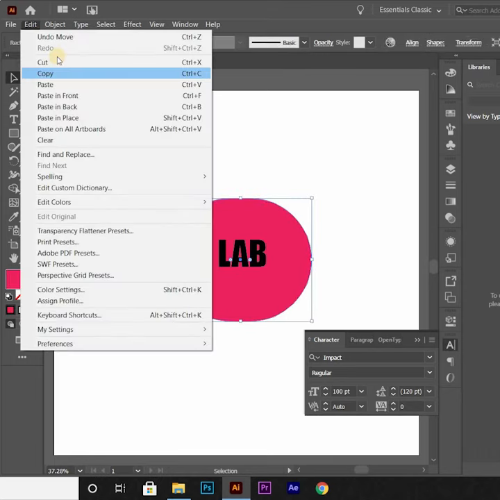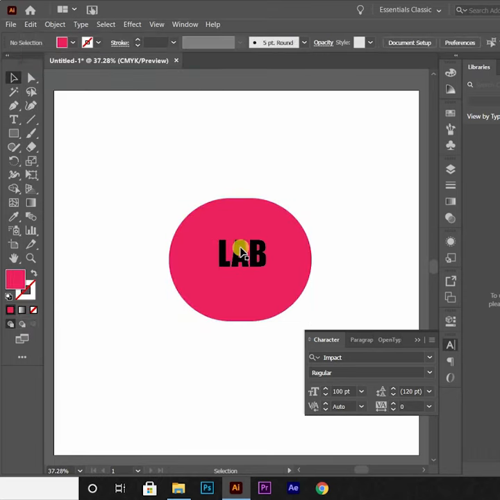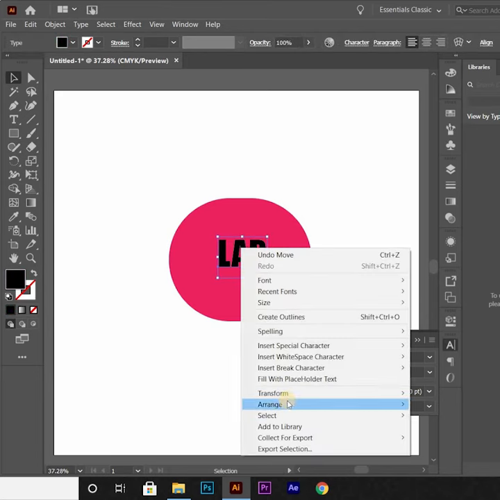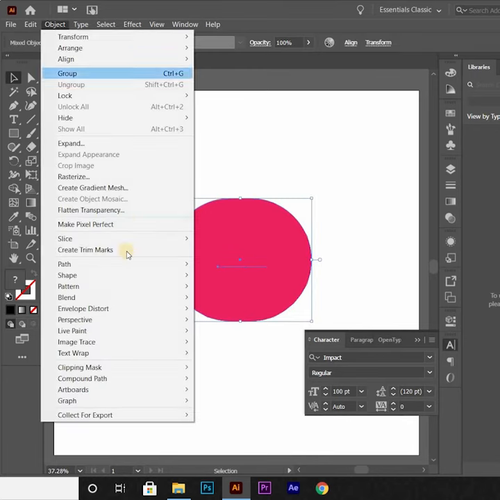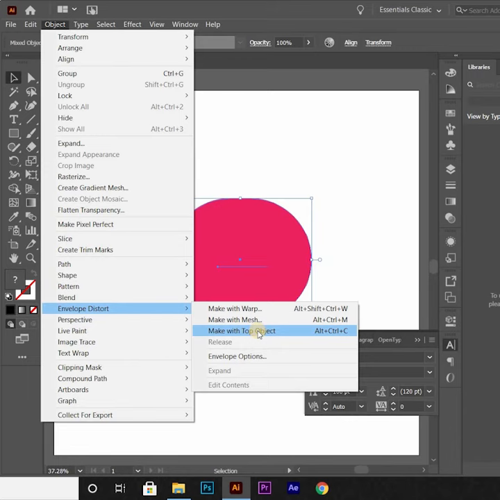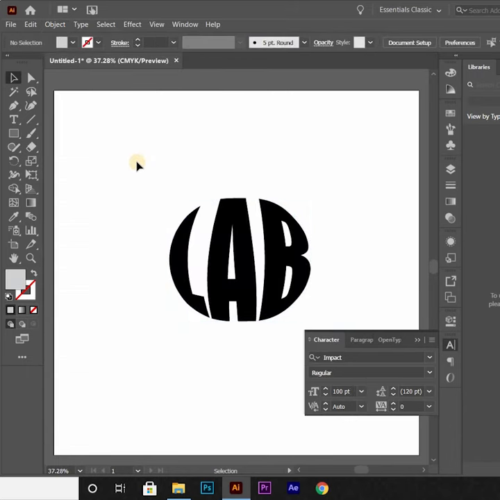Select the shape, go to edit, copy. Select the lab, go to arrange and send it to back. By selecting both, go to object, envelope distort and make it top. Now you can get a lab.